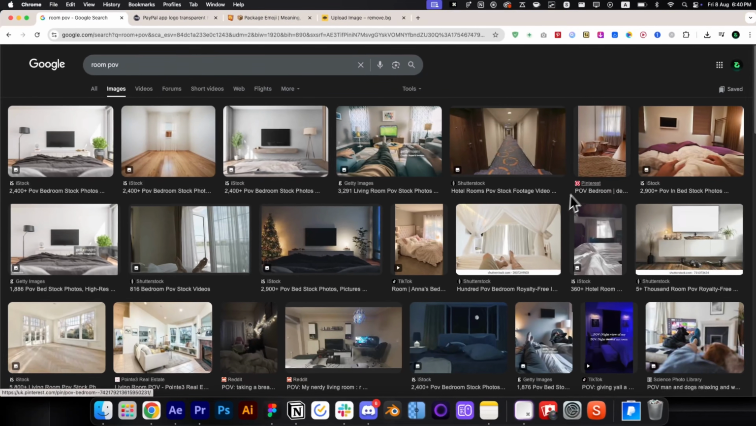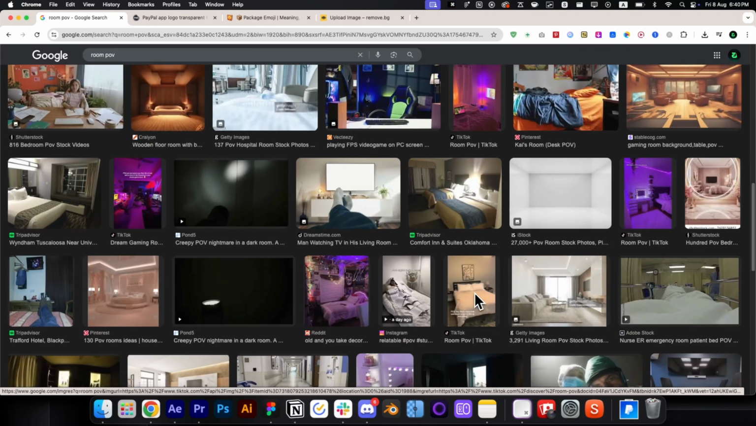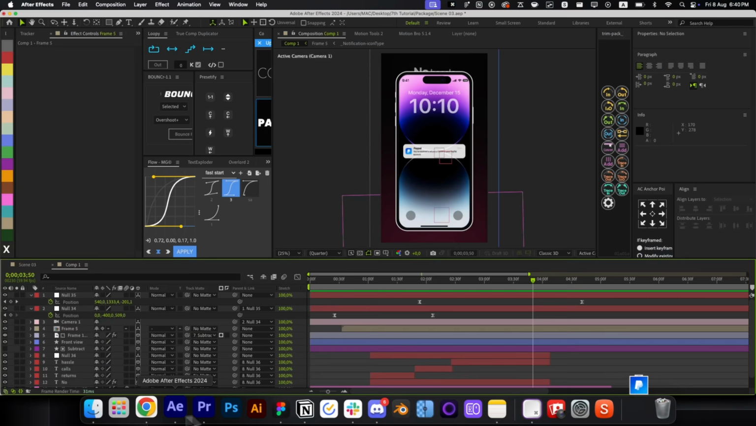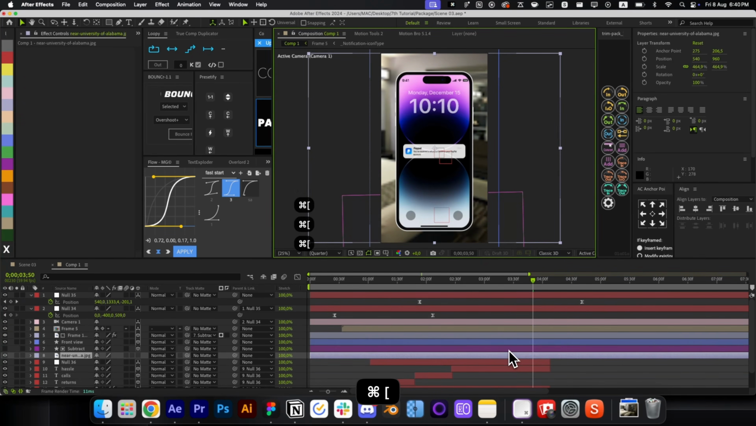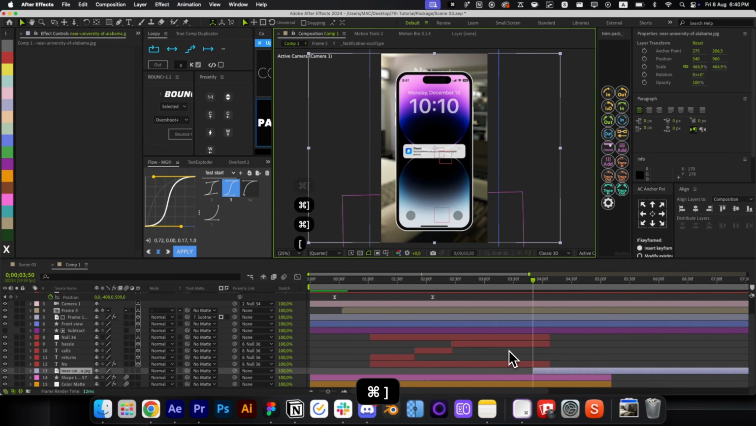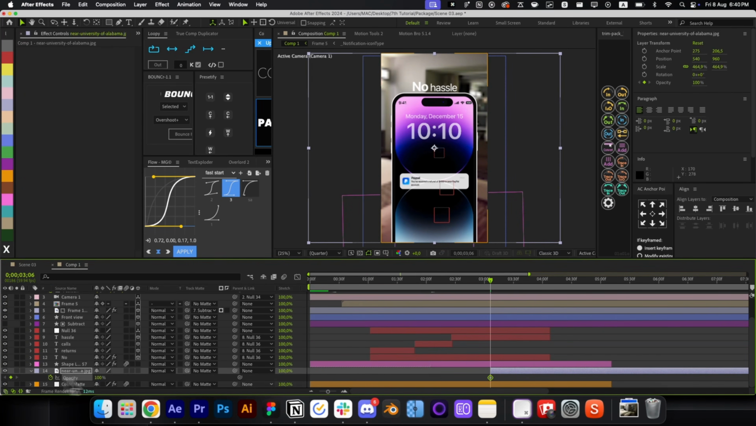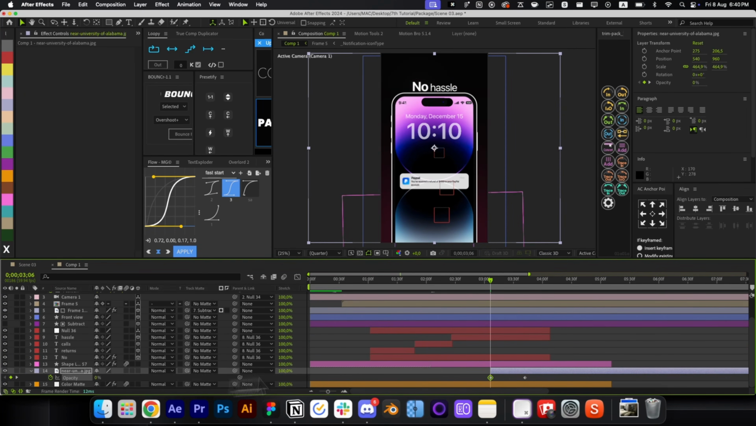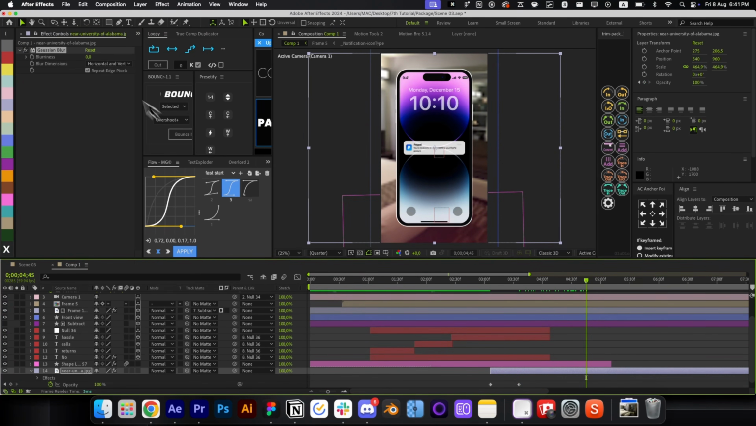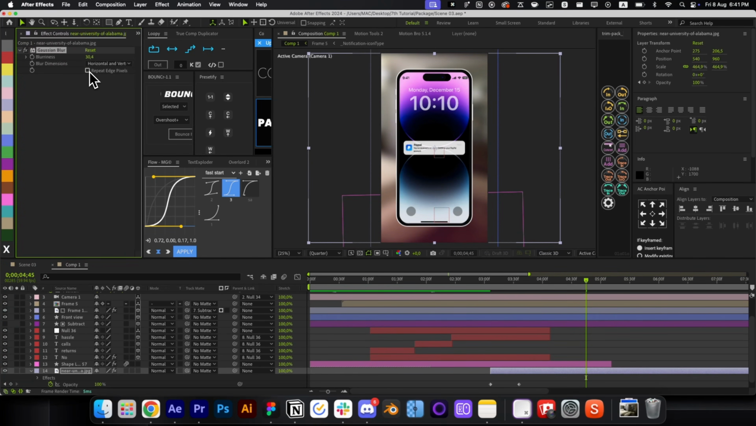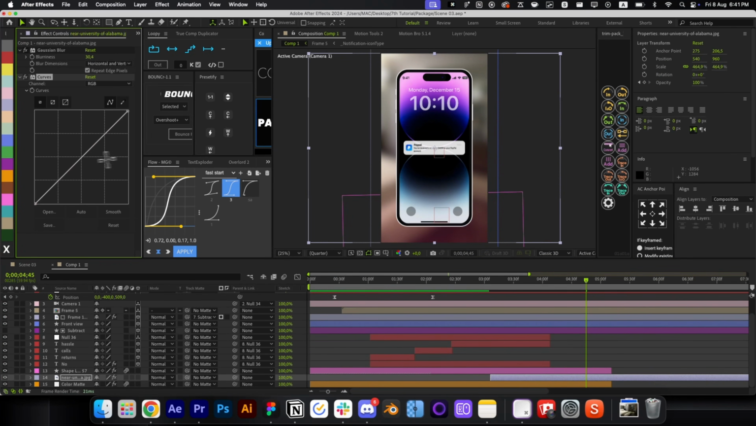Then you're gonna search for room POV images. Import it into After Effects. Move the layer behind the phone. Add fading effect using the opacity keyframes. Then apply Gaussian blur effect to it. You can add some extra effects like curves or CC vignette.